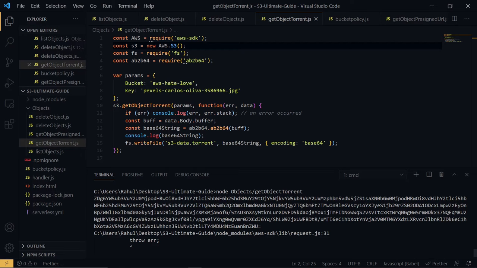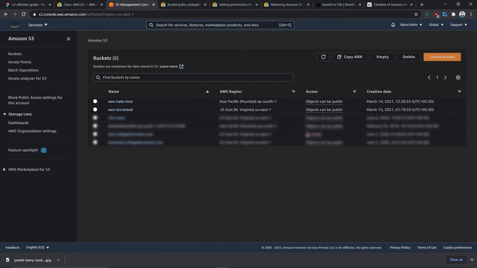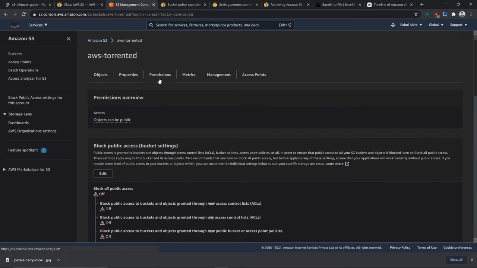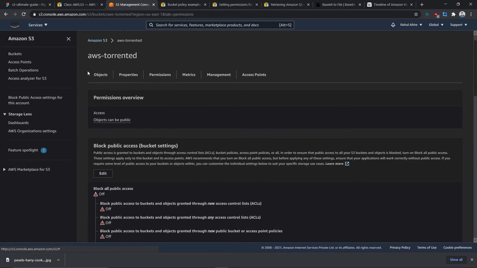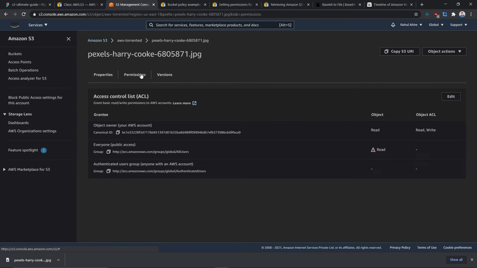But before that, what I have done is create an initial bucket called aws-torrented, and this bucket is in the US East Virginia region. That means this region was present before 2016. One important thing is that in the permissions, I have enabled all the public access, including for this object. If I go to the permissions, everyone can read this file.